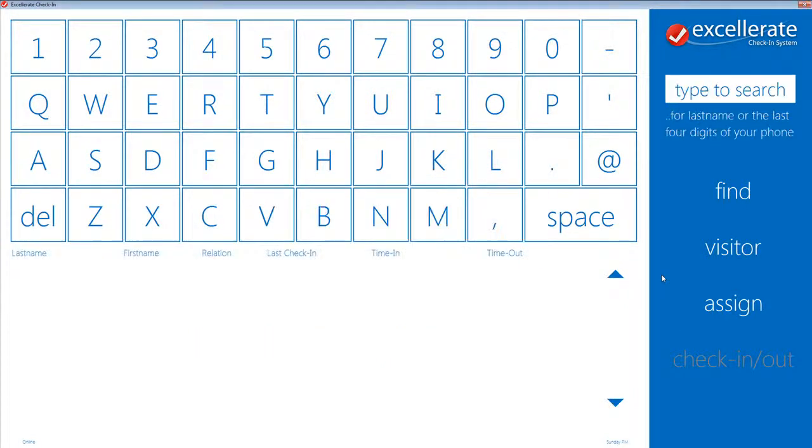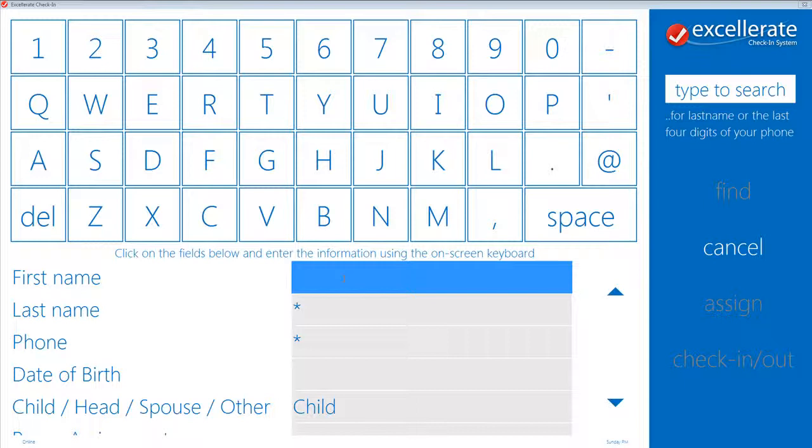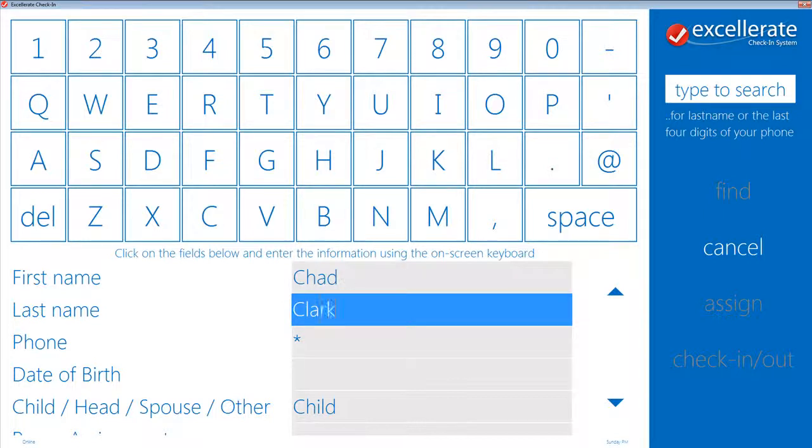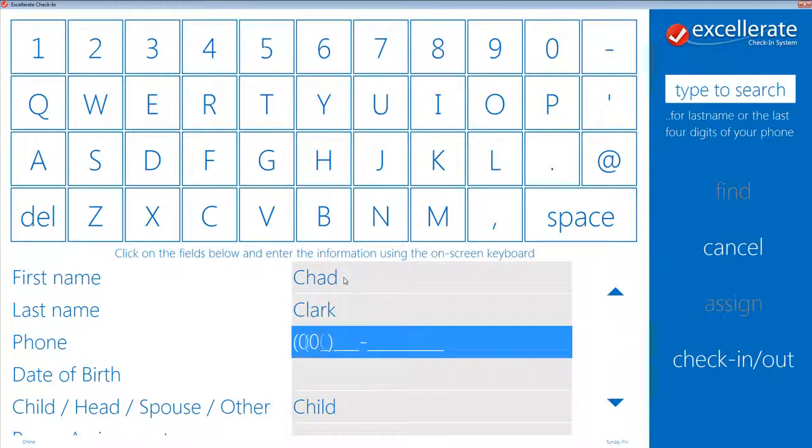Other churches may want visitors to enter their full information at check-in. In this case, Excellerate Check-In provides a customizable visitor entry form that can be filled in by the visitor with a touchscreen or by the attendant using a keyboard.